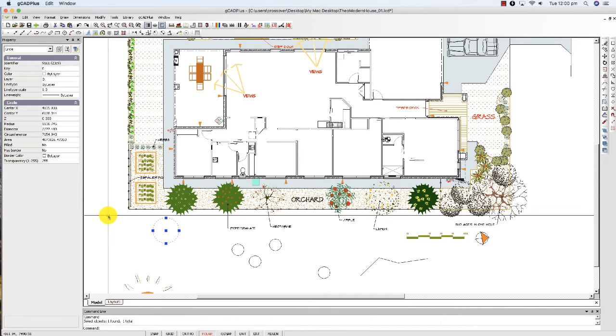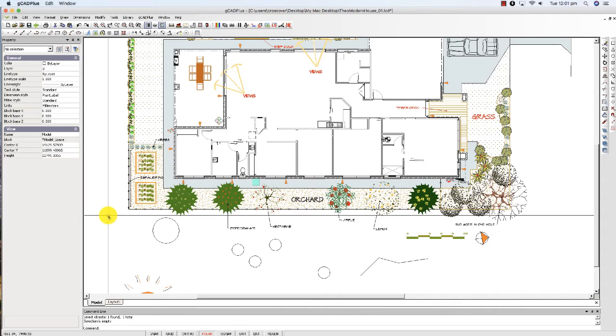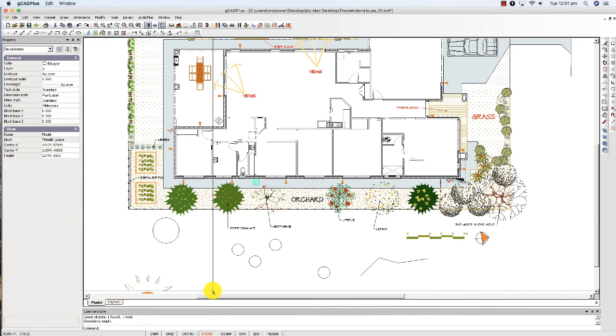Now in the AutoCAD world, you might type the list command and it would show you in the command line area a whole lot of information about the entity, but we now put it more conveniently, we think, in the properties box. But where you use more complicated commands in gCADPlus, you really need to see the command area, so don't hide it, as I can see it here at the bottom of the screen.